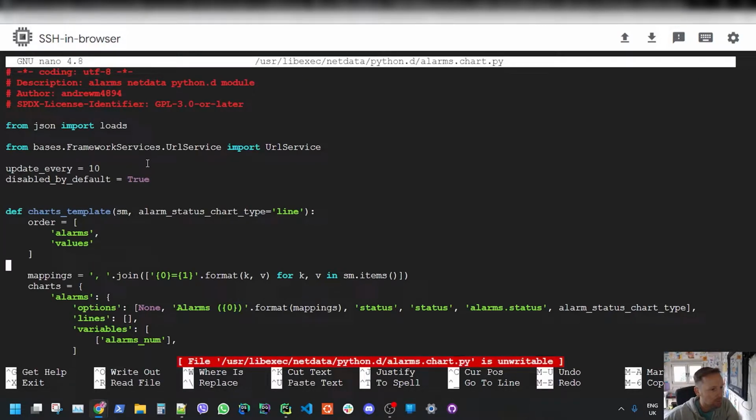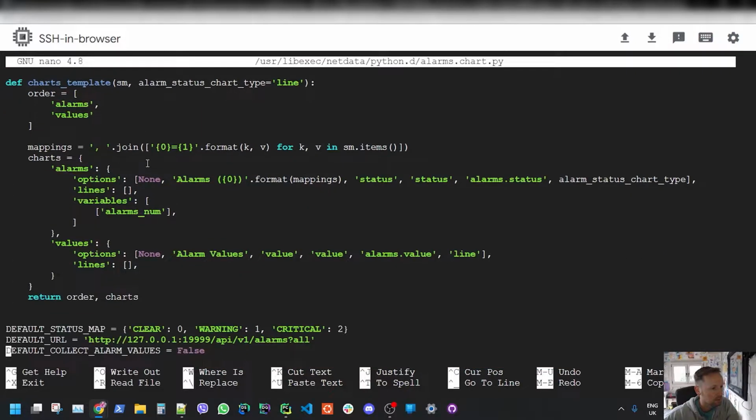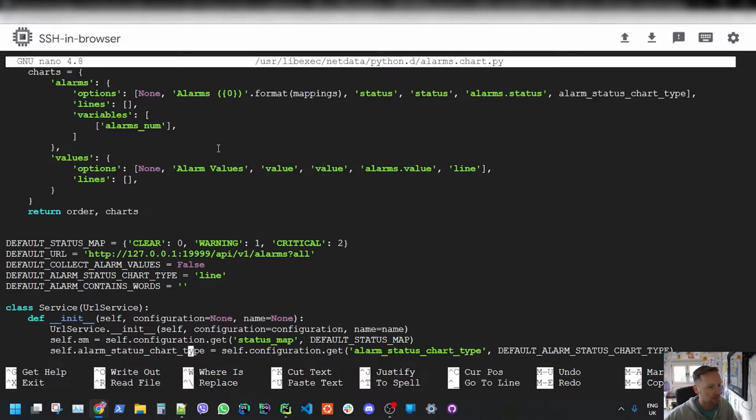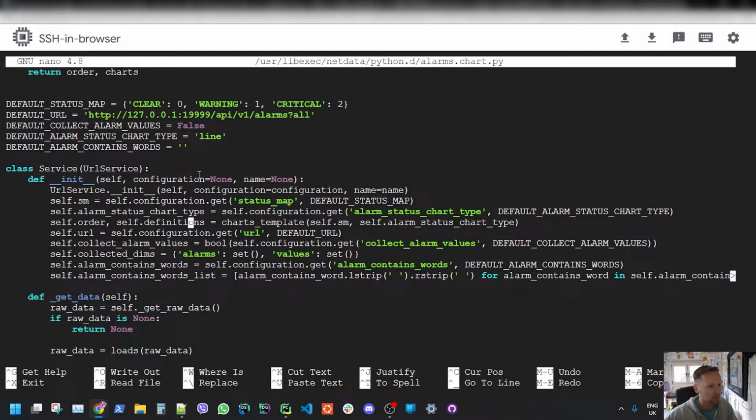So what we want to do is add another global variable here, another configuration parameter. So just copy this.